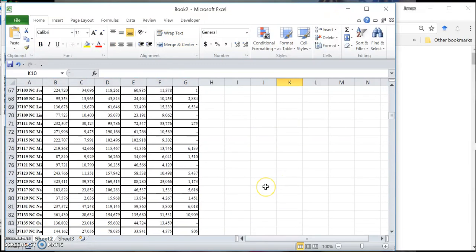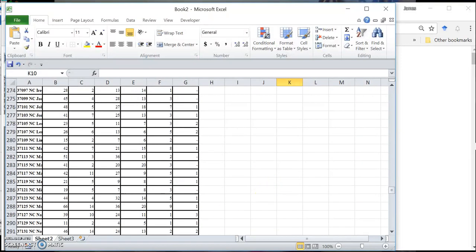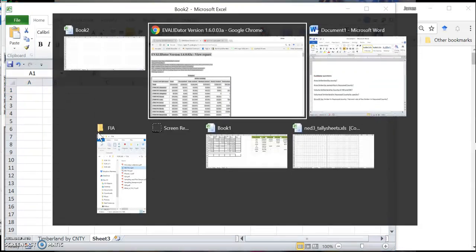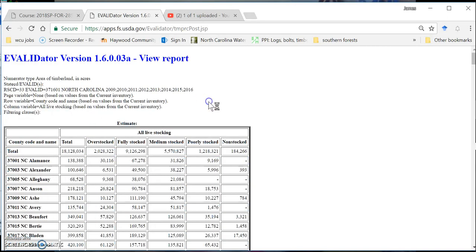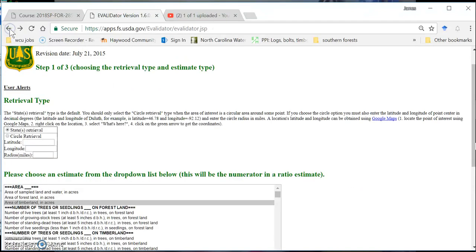So there's that first table with the area, second table, third table with the plots. Okay? So I'm probably going to name this. I just go down to the sheet name and I'm going to call it Timberland by County. That way I know what that sheet's in. I'm going to click on my next sheet, get it ready so that I can dump data into that. Okay? I'm going to, holding the Alt key down, tab back into Evalidator. And now I just hit the back arrow. Okay? And I just kind of back my way out to that first screen.